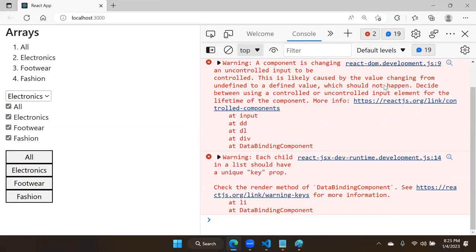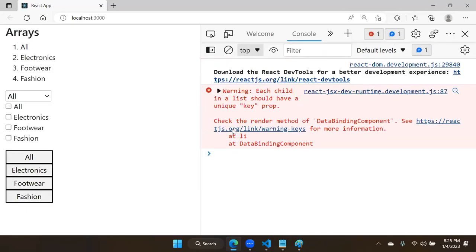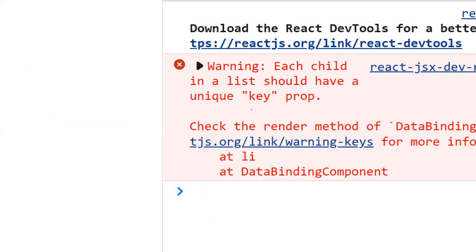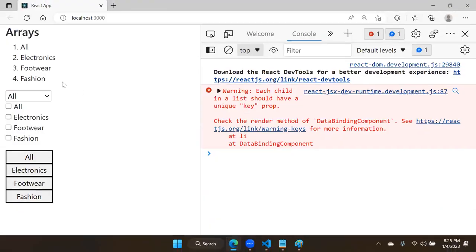Another problem it is saying is that you are doing some presentation which is not a good way. It is saying that some div is missing, some data definition is missing. That is okay, those things we will resolve later. Initially this is the problem. You must have a unique key for every element. When I refresh the page, you can see only one error is there.